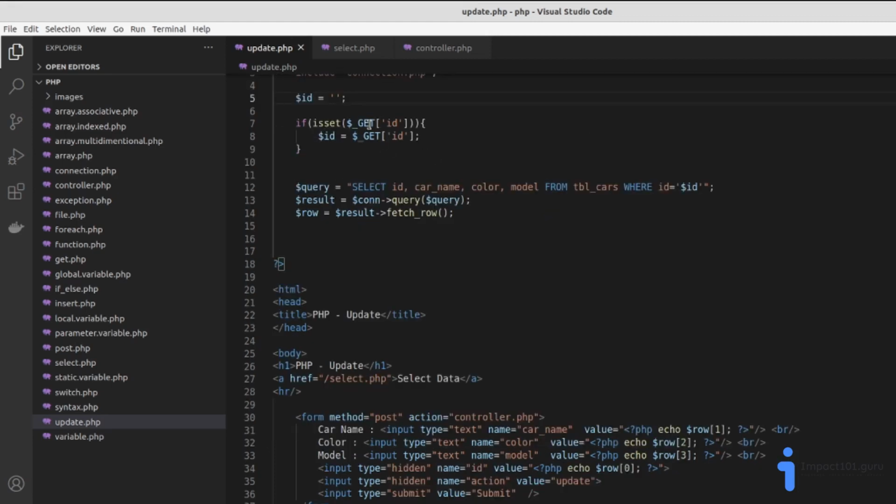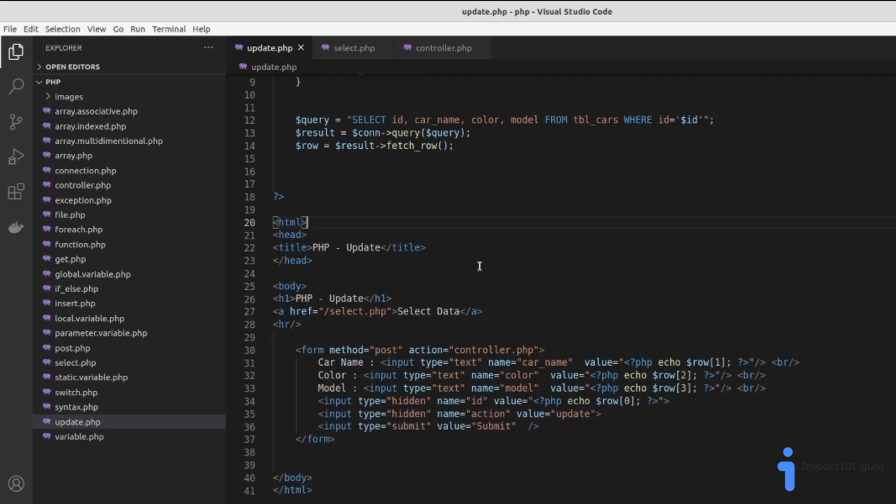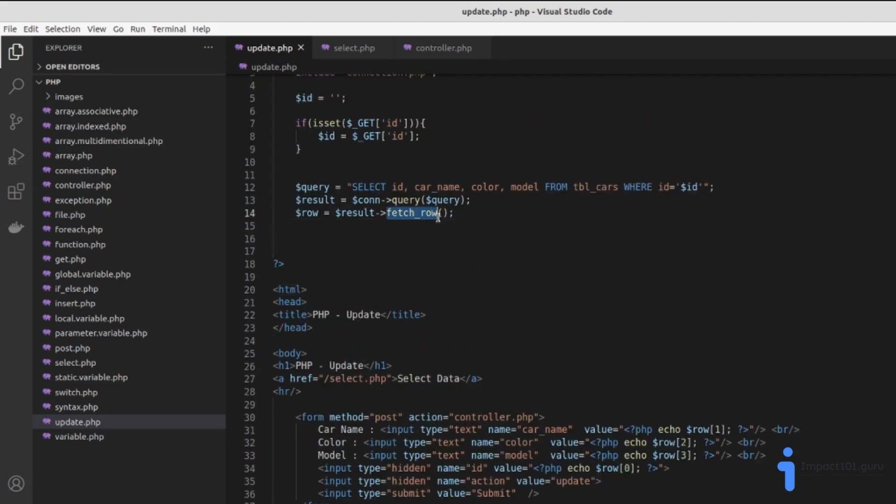I catch the ID from the URL using $_GET, and assigned it to a variable ID. Now that I know the ID, I called the MySQL select command, but this time I indicated the ID in the where clause. After getting the result, I called the fetch_row method to retrieve the single row based on our catched ID value. Now, this row variable is used by the form below to display its corresponding value.